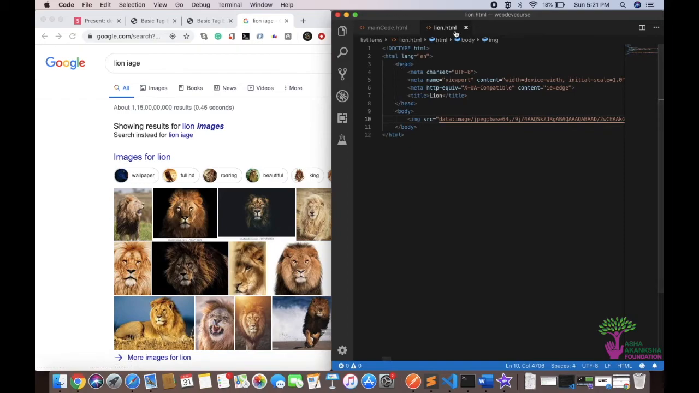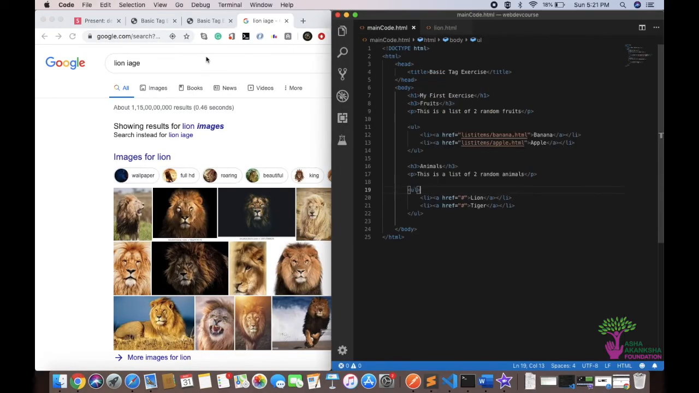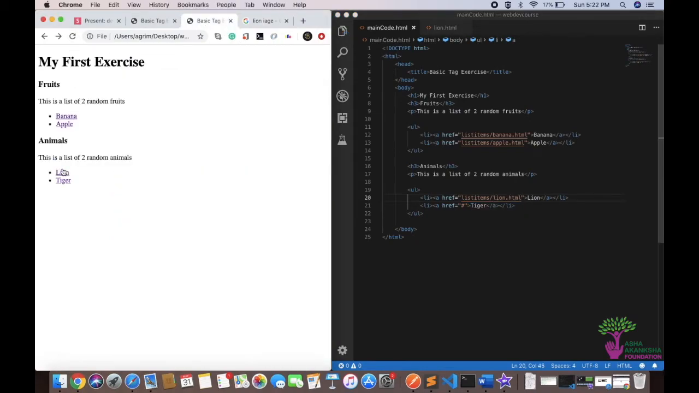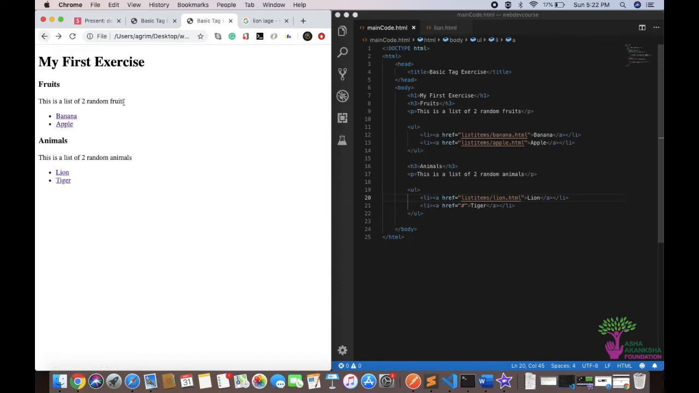so now if I open this up, I see I get lion up here and the image up here, so my link's working perfectly. So now I just have to link this, and again I'll enter the name of the folder, list items, slash, and then the file name. So now this should be linked, and if I refresh and then I click on lion, I get lion up here and I get a lion's pic down here.